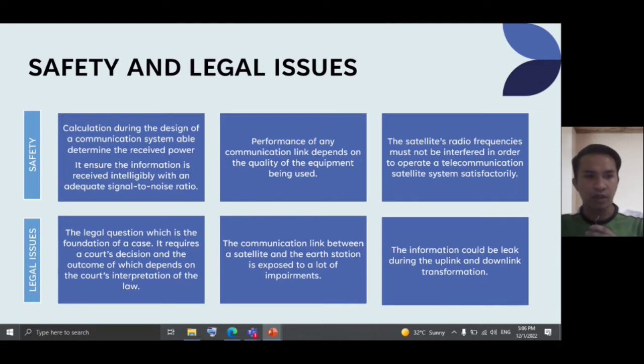First, safety. Safety is the calculation during the design of a communication system able to determine the receiver power. It ensures the information is received intelligibly with an adequate signal to noise ratio. Second, performance of any communication link depends on the quality of the equipment being used. Last, the satellite radio frequency must not be interfered with in order to operate a telecommunication satellite system satisfactorily.